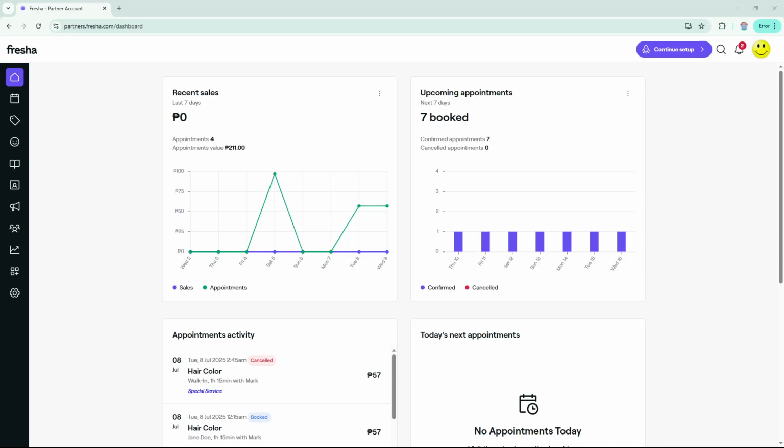In today's video, I'm going to teach you how to update and manage your business information on Fresha with a few easy steps. Let's get started by navigating through your Fresha dashboard, which is where all your business information and settings are conveniently located.